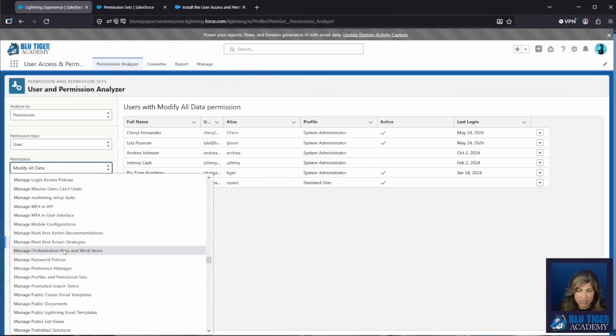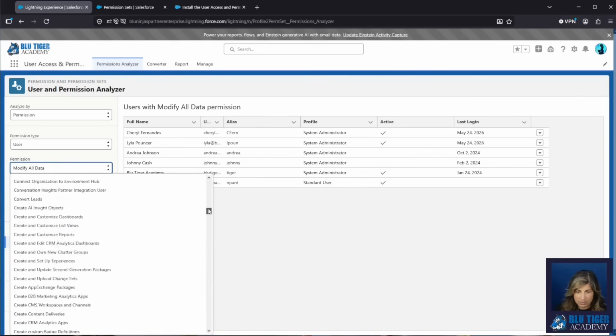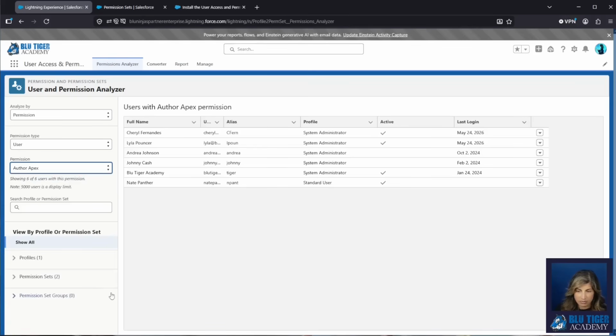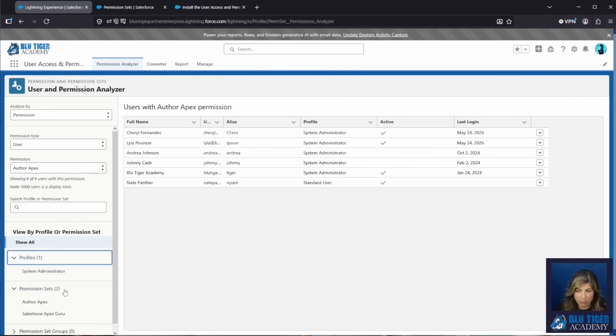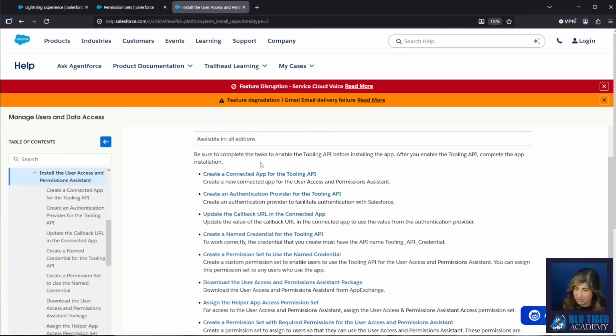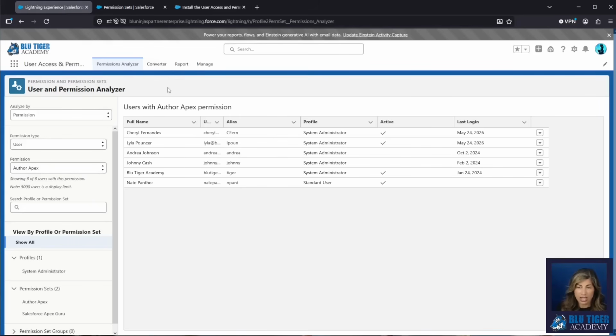If we want to see who can author Apex, same thing here. We've got 2 permission sets that are actually giving that permission and 1 profile. So this app appears to be working. I tested it by creating new permission sets, and it is querying the users perfectly. So I think you can skip all of these steps and literally just install the package if you don't want to leverage any of the other special features that it has.